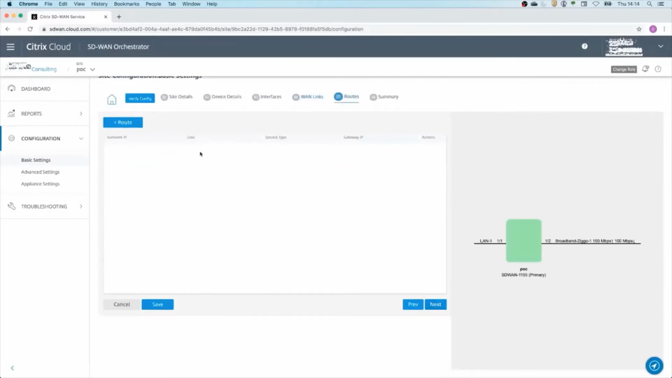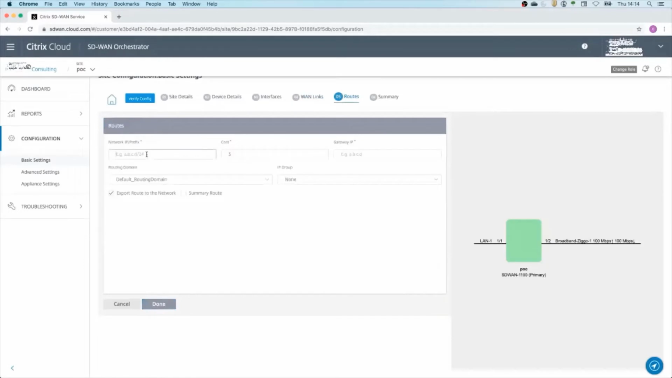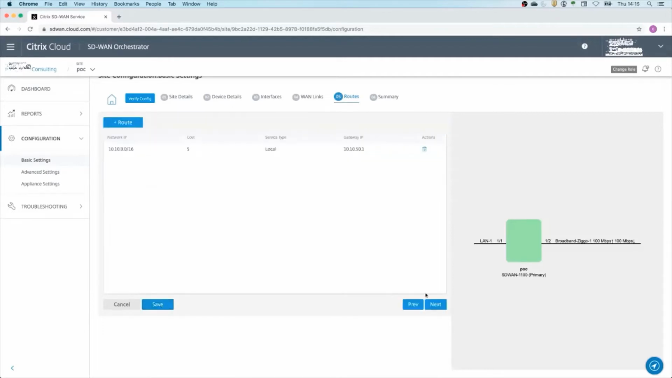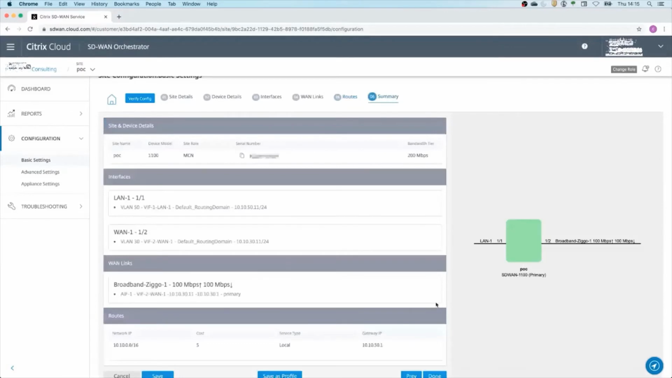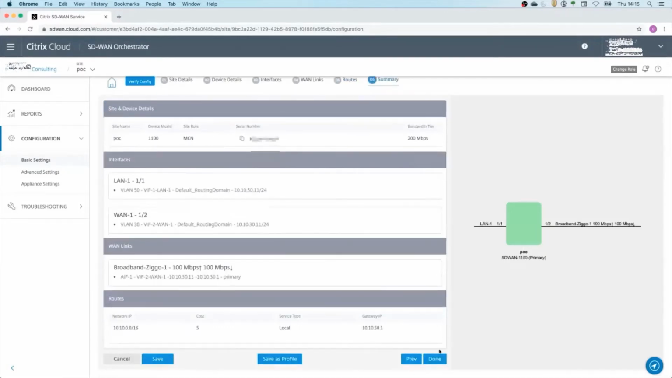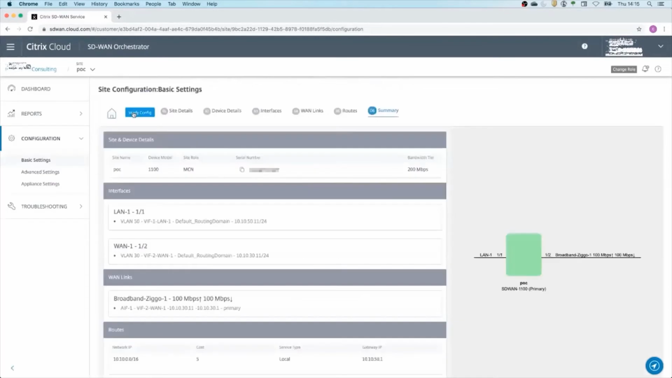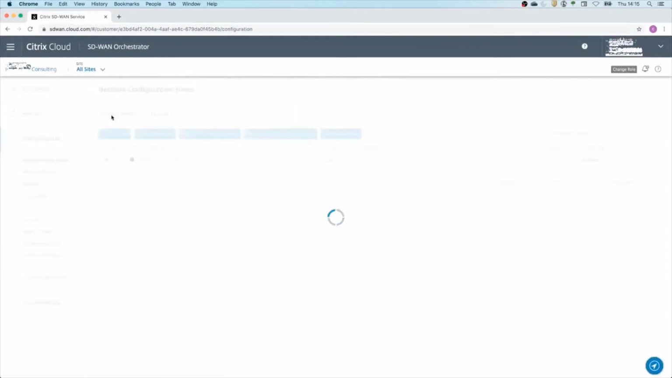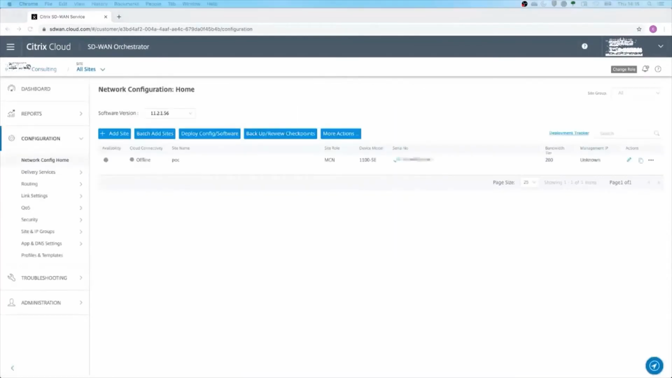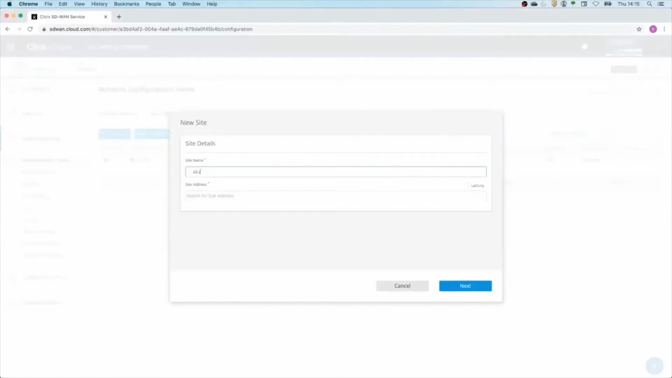And next, we're going to tell which networks can be reached through this Citrix SD-WAN, in this case, the POC network, and the gateway that it will be using to reach that network. And that's all there is to it for setting up the master control node. So next, we are going to create the Azure one.